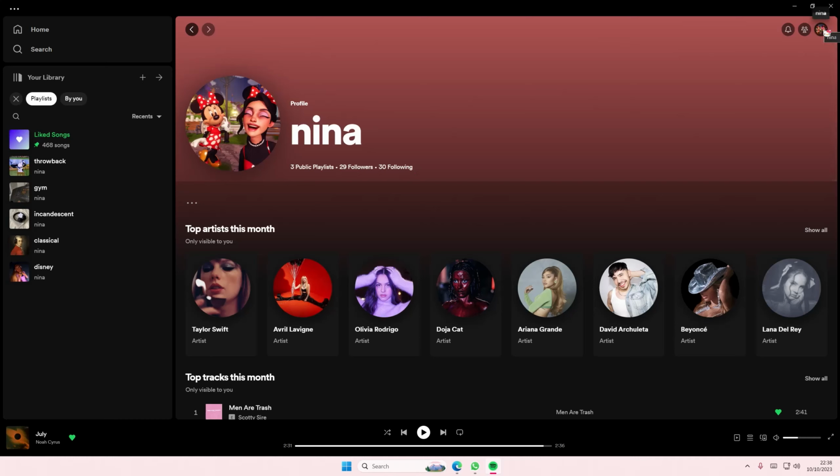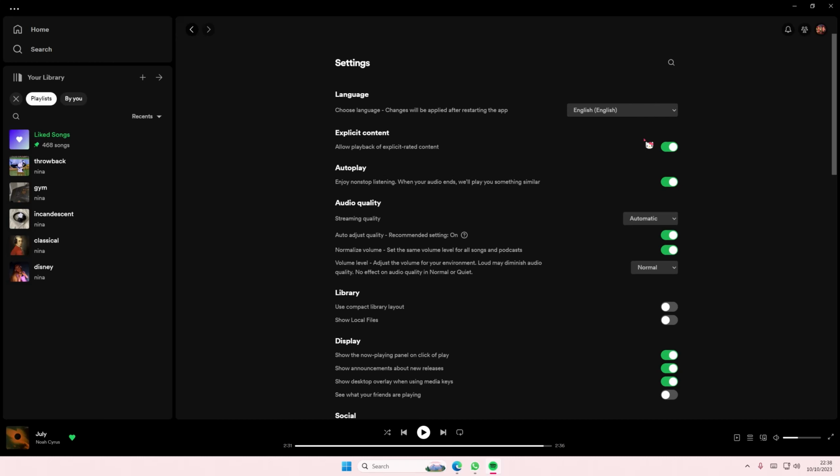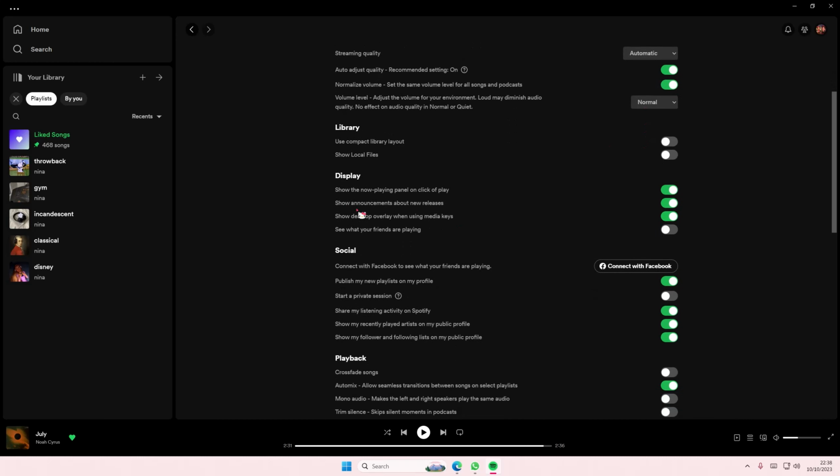Select the profile picture up here on the top right corner of your screen, then select settings. Then you are going to scroll down until you find social. There's a lot of options you can choose from, but you are going to just deselect the show my follower and following lists on my public profile.